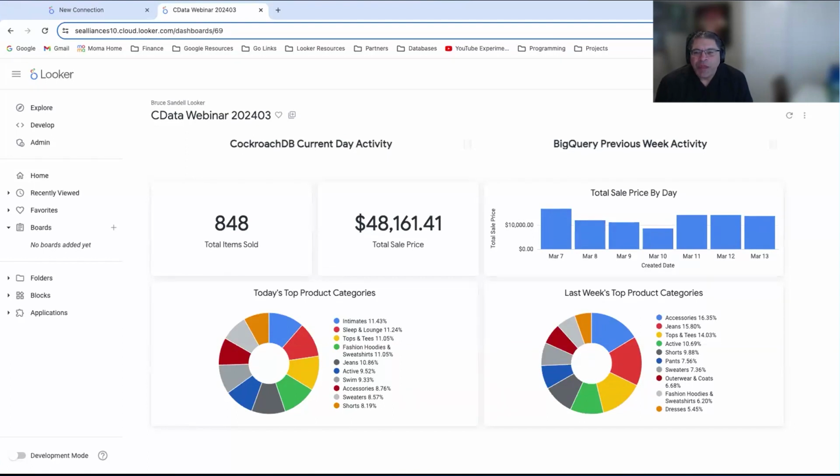Unfortunately, Looker doesn't currently have native support for CockroachDB, but luckily we can use CData Connect Cloud to connect CockroachDB from Looker. So on the left side of the dashboard, we have these three tiles that are getting data live from CockroachDB. And on the right side, we have a couple of tiles that are showing just aggregated historical data that are coming from BigQuery.